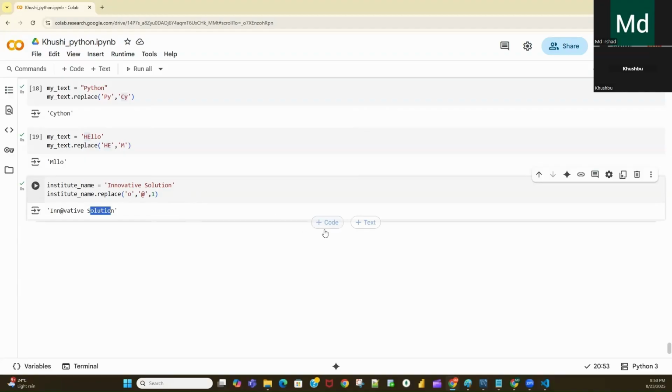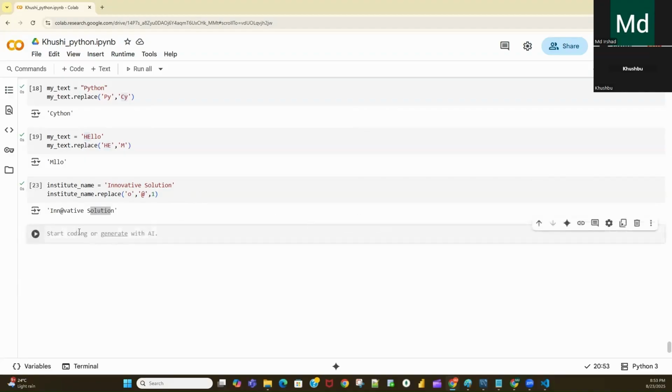Clear? Yeah, clear. Now the next function we have is the split function.